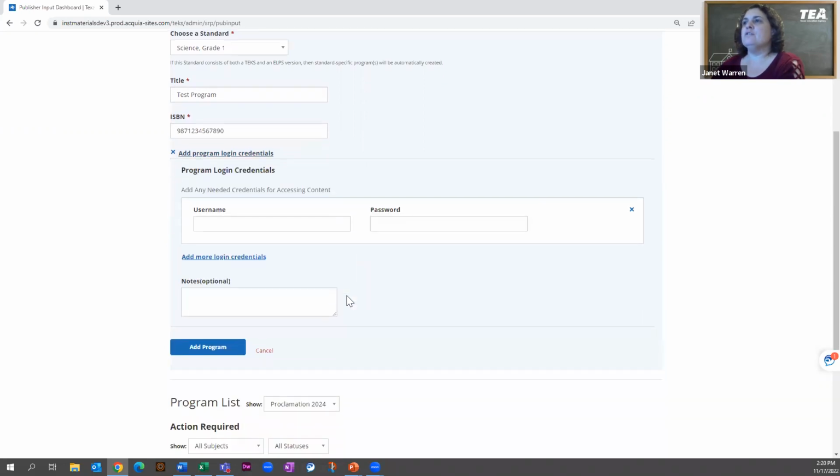If your material is behind a username and password and you need credentials to get to it, you'll enter the credentials here. You can add additional credentials if there are multiple usernames and passwords for either TEA staff or the review team to get in and look at these materials. And then in the notes section, you can add information such as if there's specific things we need to know, like you need to click on this specific spot to get to the student edition or whatever, you can add any additional notes in this section. It's not required, it's just optional.